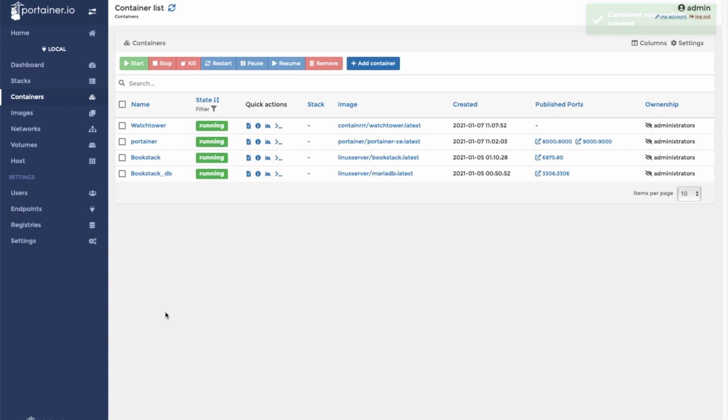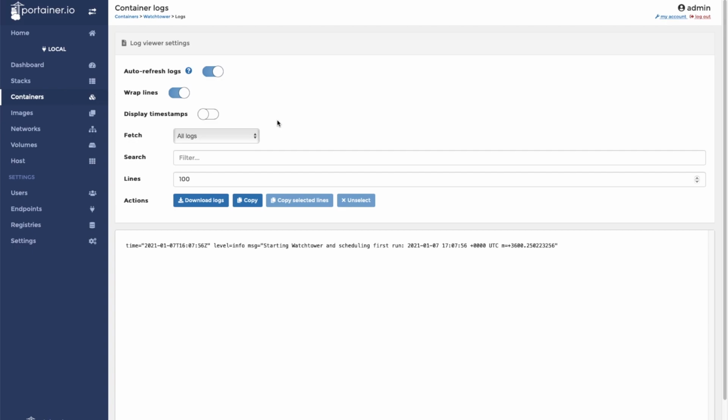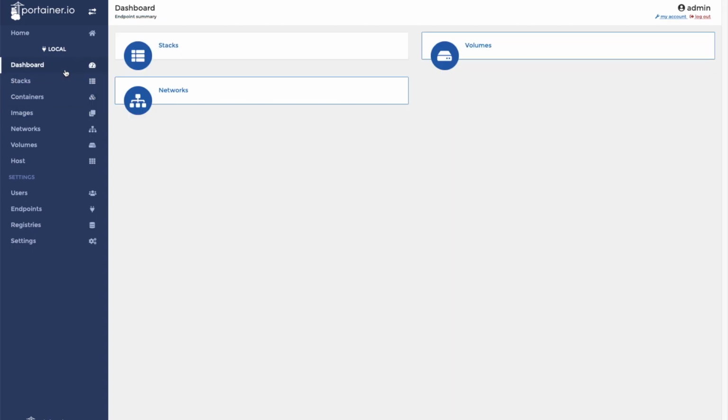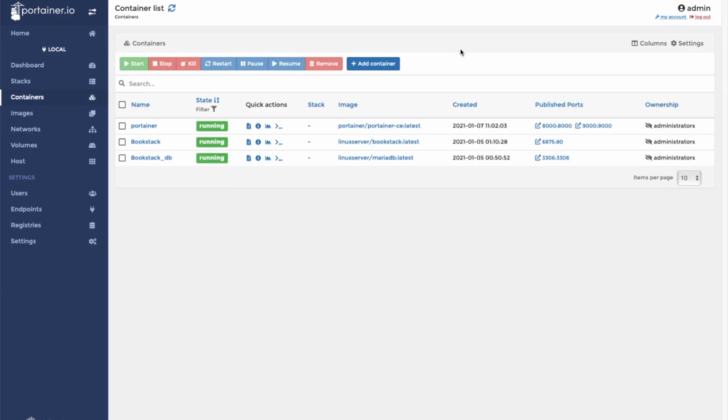Once Watchtower is deployed, you can check the container log, and as you can see, it will schedule its first update check. In my case, the first update check is scheduled for 17:07 UTC. That's all you have to do. Now Watchtower will run continuously on your system, checking for updates every hour to make sure that your Docker containers are always up to date.